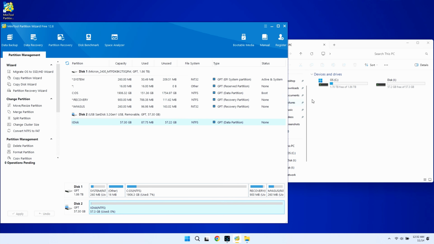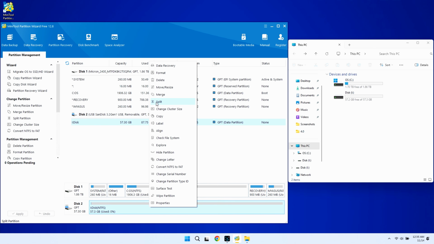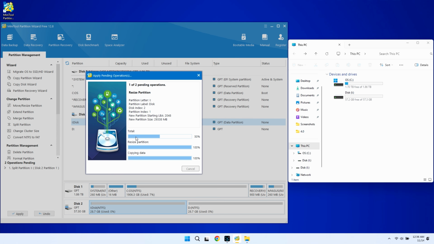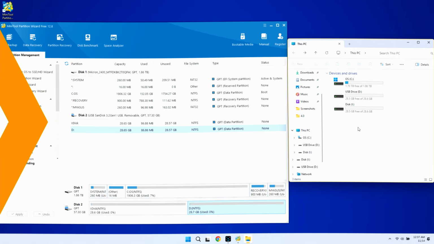Now let's say you have a drive like this and you want to use its space in two halves. You can right-click on it and select Split. This will bring up an interface like this where you can use this slider to divide the drive into two partitions. Adjust the slider based on your preference for the partition sizes. Once you've set it, click OK, then Apply, and the drive will be split into two partitions. You will now see two separate drives appear in Windows representing two partitions.